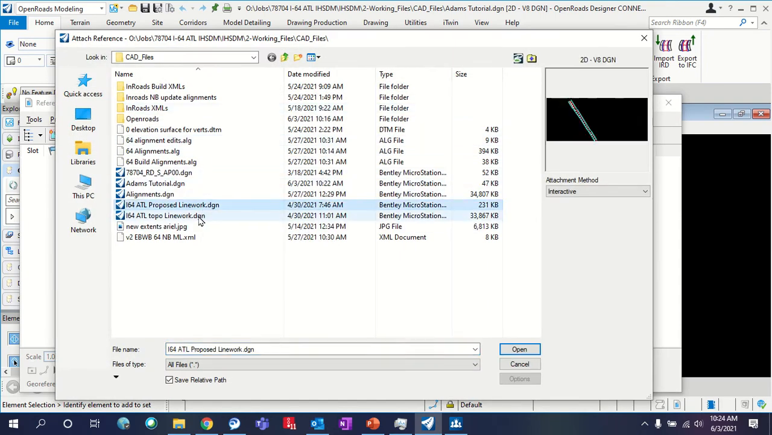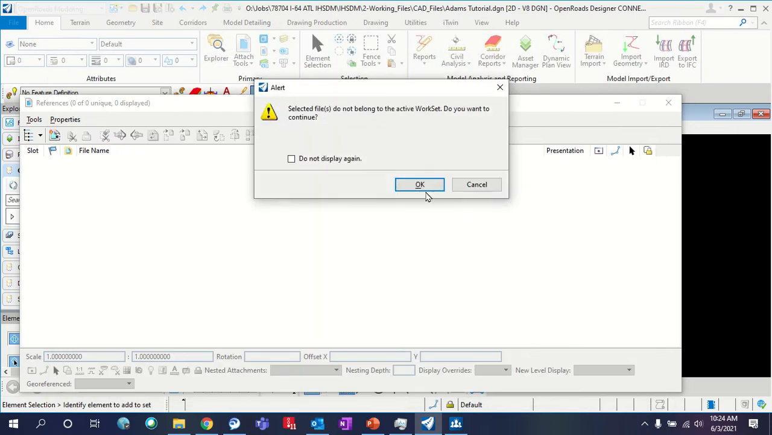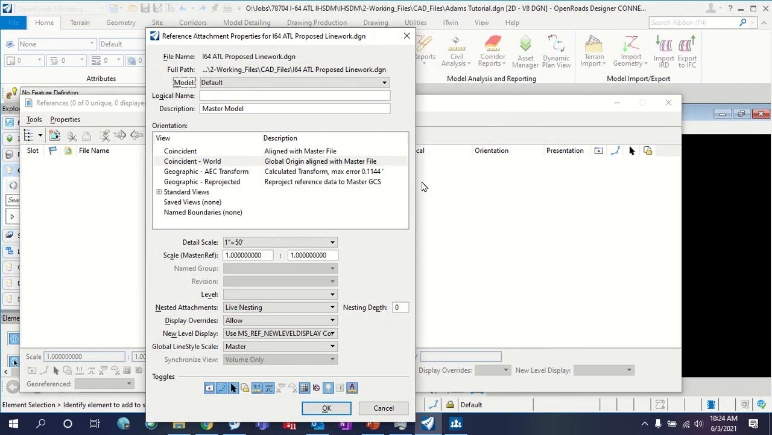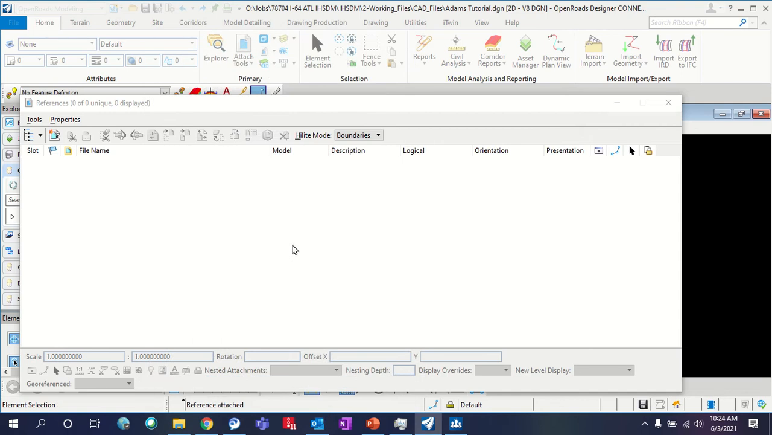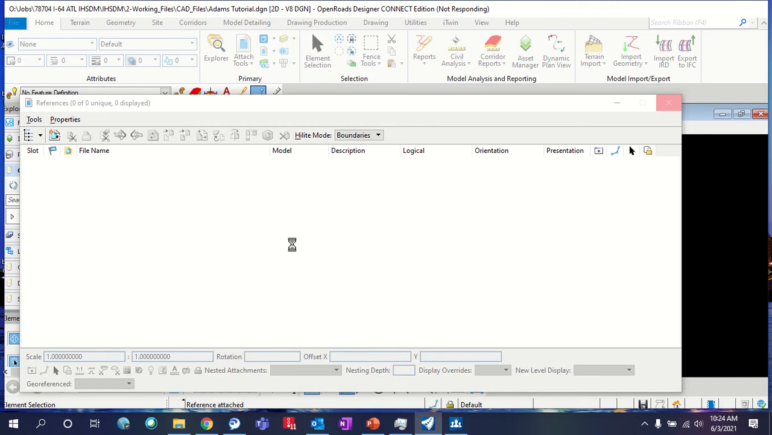So you can see I've got topo line work and proposed line work, both of which we want to be attached. These are also both in the Indy project folder. So we're going to just want to do a nice open here. We're going to use coincident world, it'll align it. Live nesting isn't super important because we've got a nesting depth of 0, but you can leave it on for now. That just means it'll show other important references. Again, it's not super important that we have it turned off.